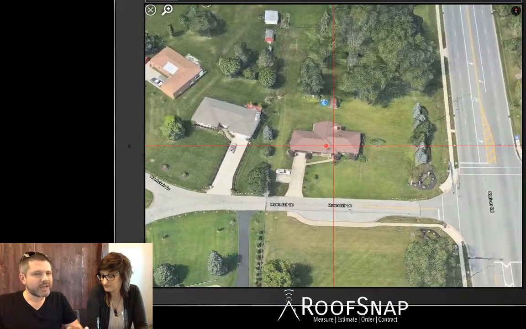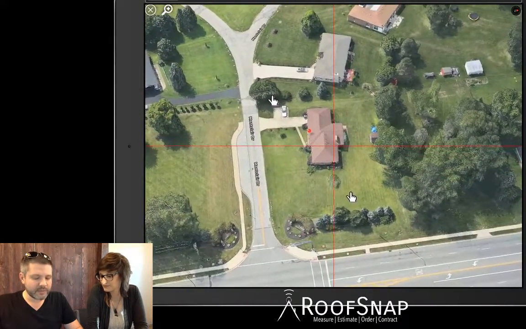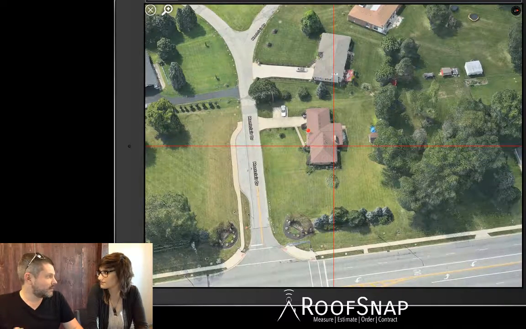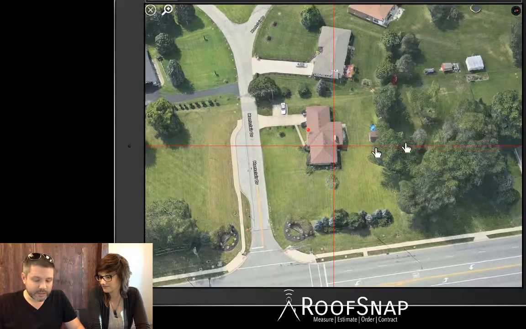This imagery is not available everywhere, so you may find that you go to pull up this imagery and it looks very flat and not very high resolution. In that case, you won't have the ability to get pitch from Apple, but in this case, we do.